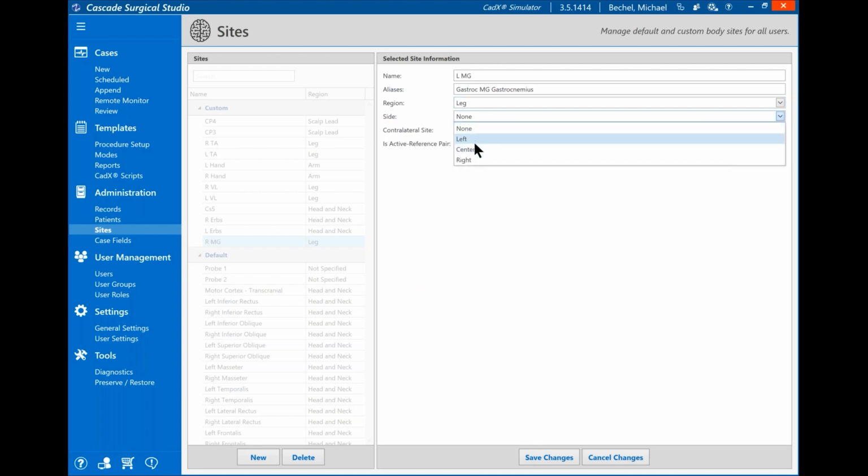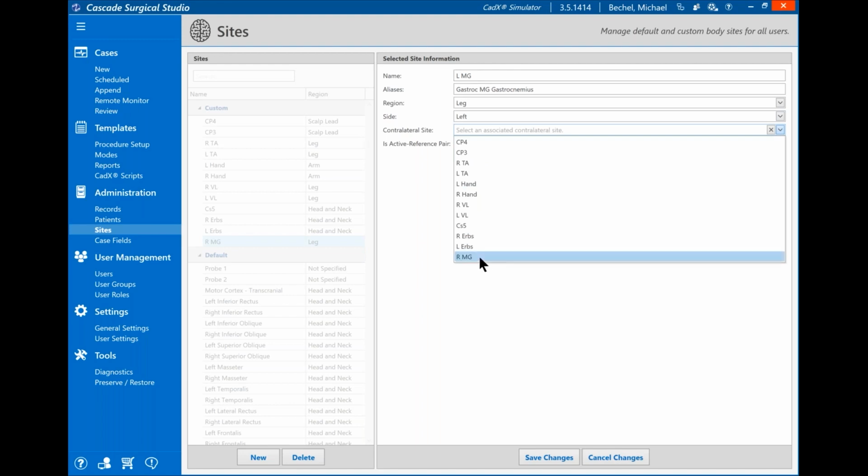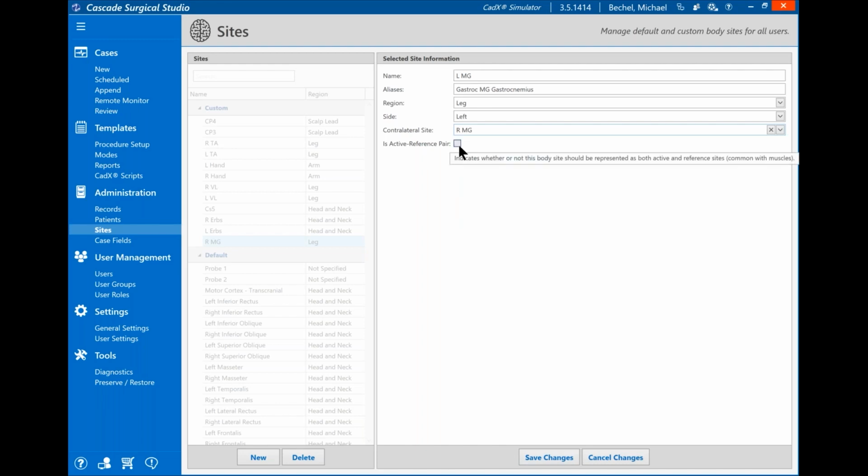Side, this is the left side, of course. And is it associated with one on the contralateral side? Well, as a matter of fact, yes, right medial gastroc. And active reference pair, well, actually it is an active reference pair. We'll have a positive left medial gastroc and a negative left medial gastroc, or an active and reference would be more accurate. And if we check that box, it automatically knows that we only have to put one of those in and it will reference it to the other electrode automatically. So very helpful, saves a lot of time.